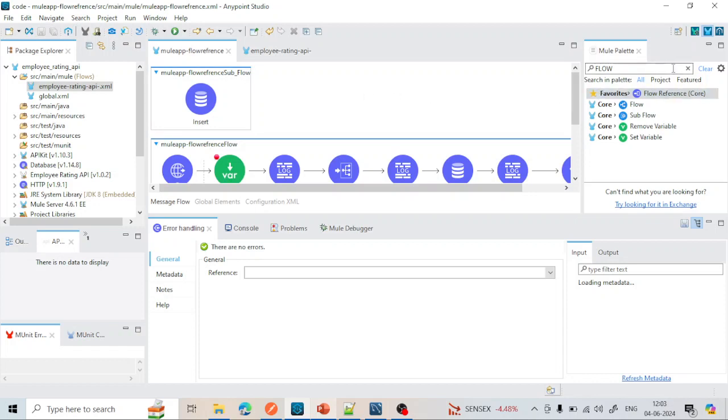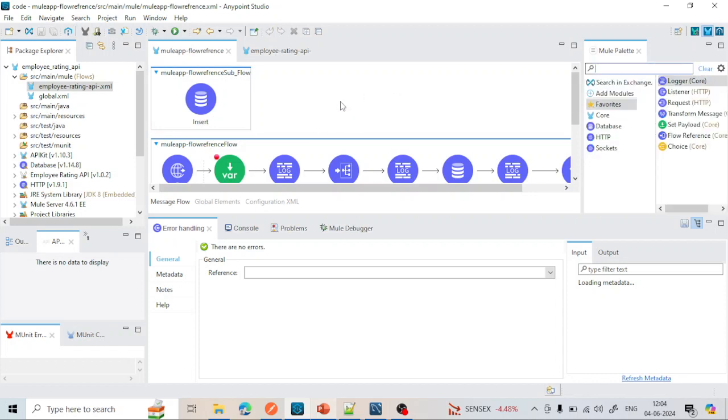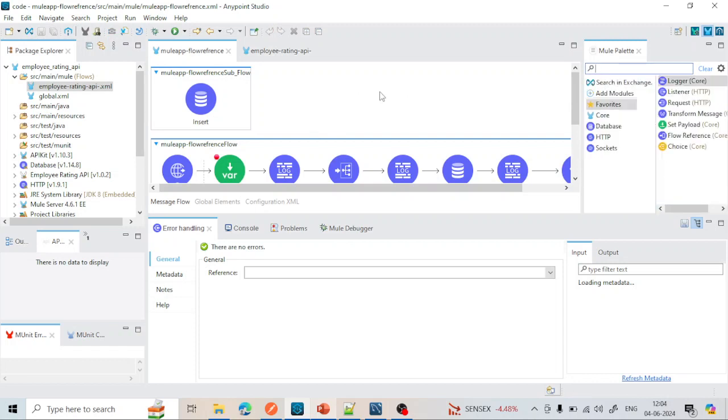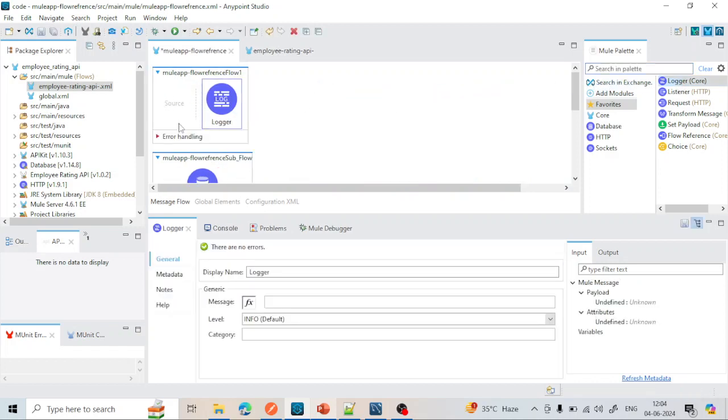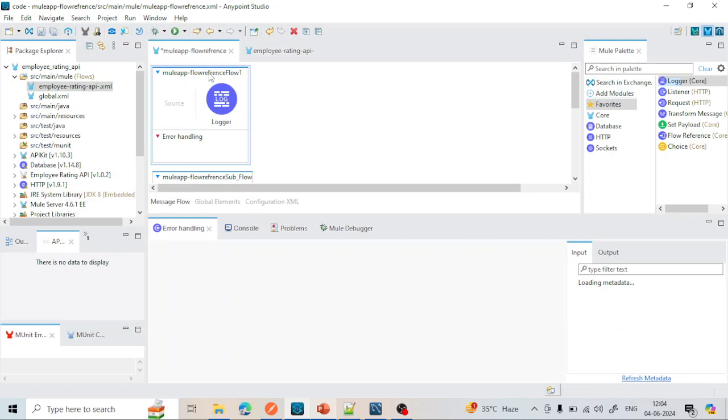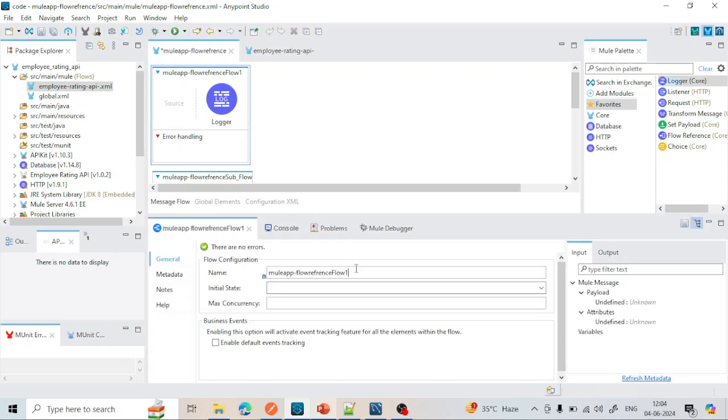Now let's talk about the private flow. We have talked about the subflow, now the private flow. To create a private flow, you have to drag and drop any node. Let me drag and drop the logger itself. Any node, just keep it here. Then expand it, go here and rename it to private flow, flow reference, and make it private.